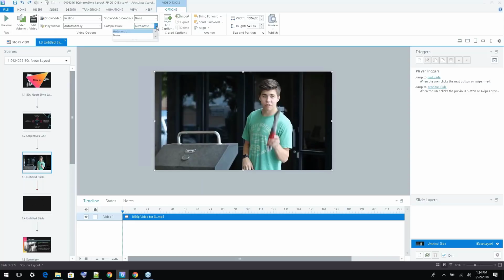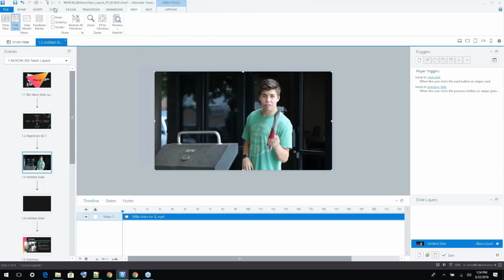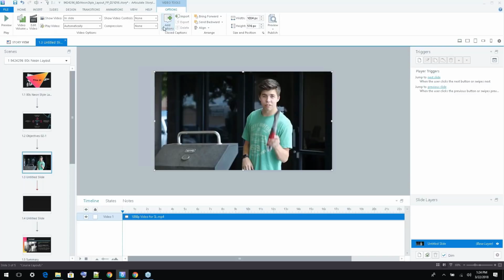You also have some control over compression here. Storyline will automatically compress these video files coming out. They also give you the option to refrain from that, which for some users may be valuable if you need a higher quality video to come out of the course. You can certainly add captions and adjust sizing through this as well.